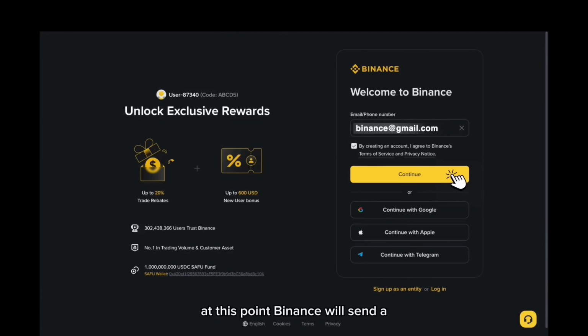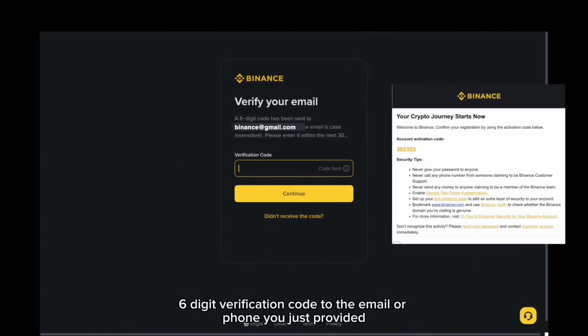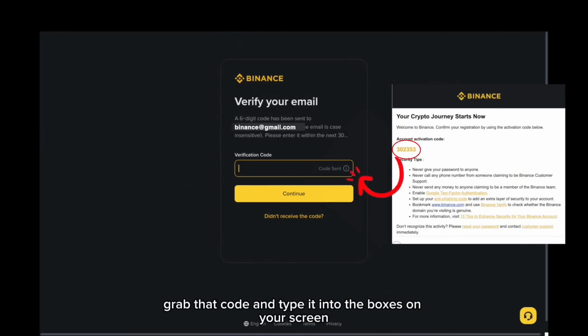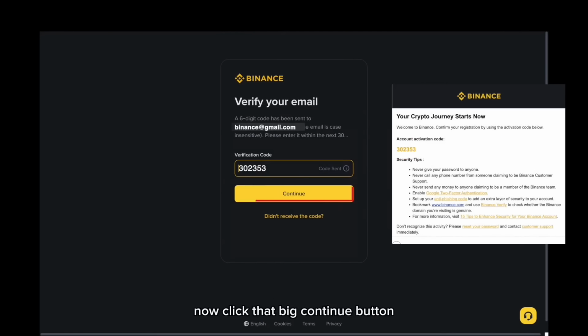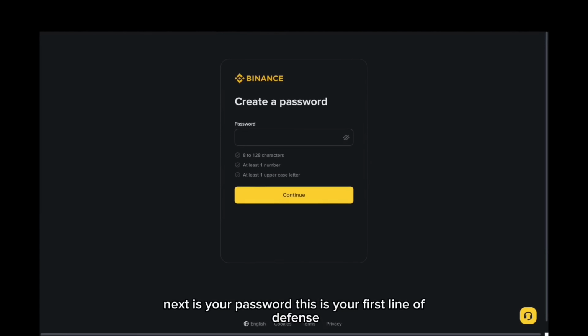At this point, Binance will send a 6-digit verification code to the email or phone you just provided. Grab that code and type it into the boxes on your screen. Now, click that big Continue button. Really straightforward, right? Next is your password.